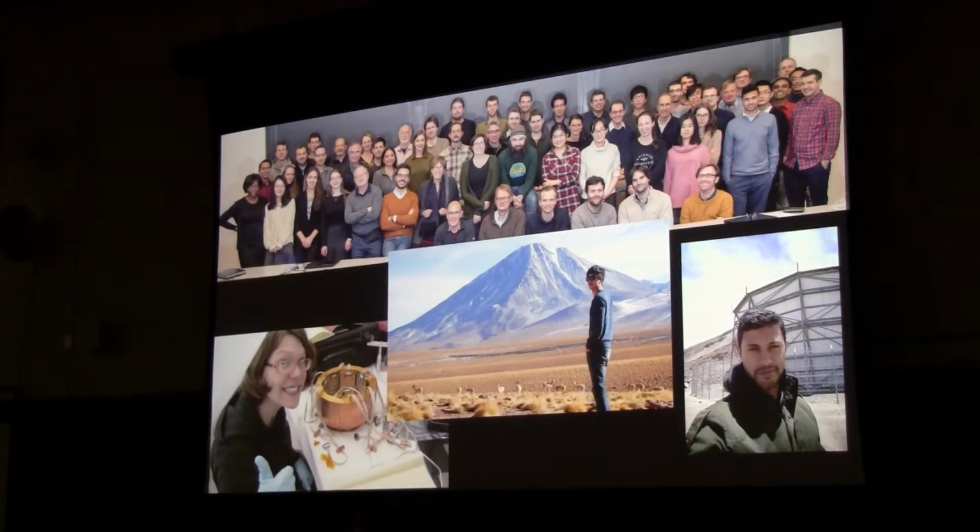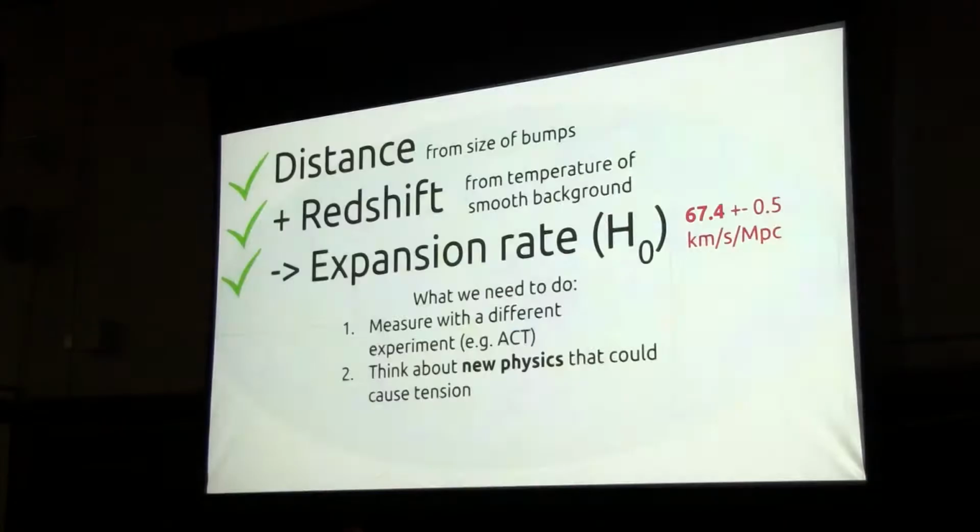And this is just a picture of our collaboration. If you want to think about doing this kind of stuff in the future, I just want to remind you it's a lot of fun. You get to travel to beautiful places and work with amazing people. This is me at the site in 2013. Yeah, it's a lot of fun.